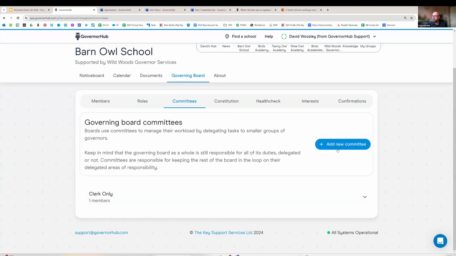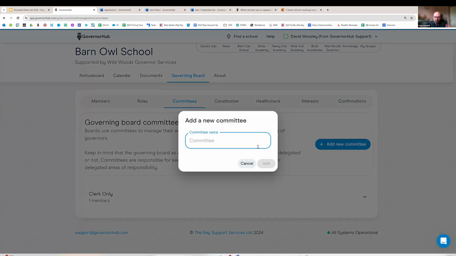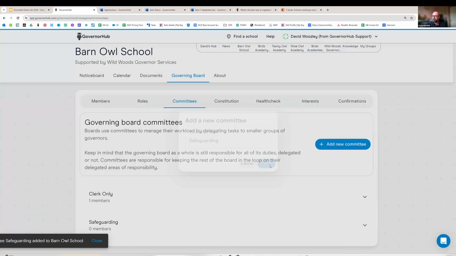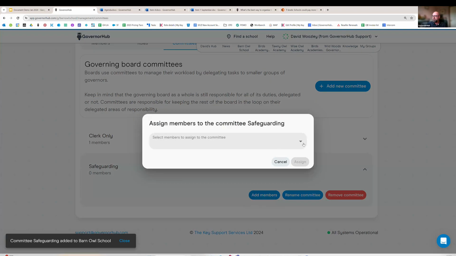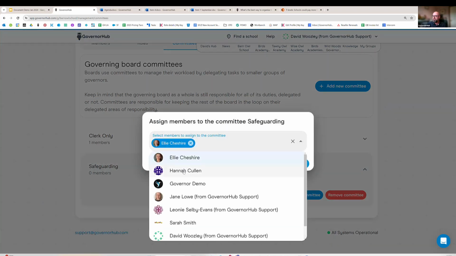If you are an administrator, you may wish to make a new committee. We're using committee in this sense to mean a group of people, of the members on your account. So let's say we had a safeguarding folder that needed to be looked at by only members of the safeguarding committee. We could make a safeguarding committee here, and we can add some members to that. We'll pop a couple of members in here.